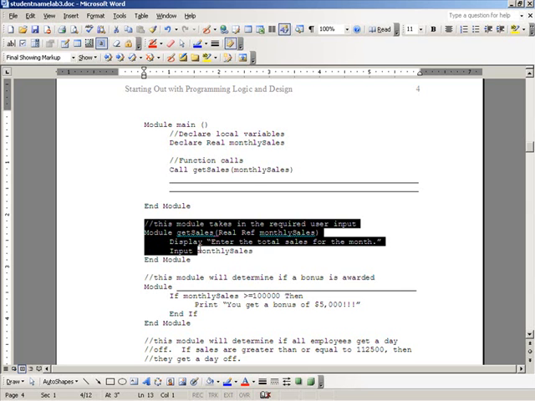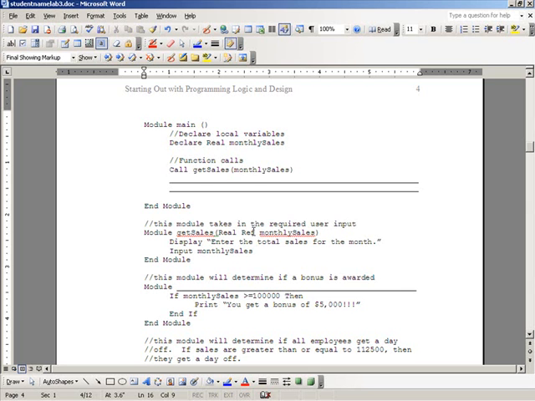It's called get sales. It passes monthly sales as a reference and then takes in the monthly sales. And it is a reference because the value for monthly sales is going to change.